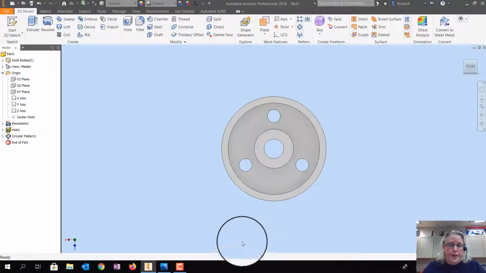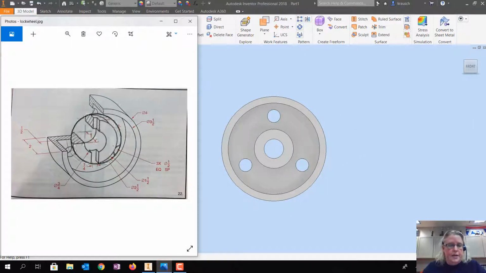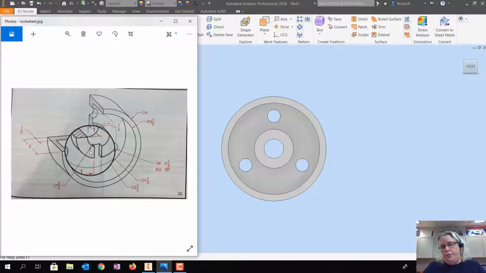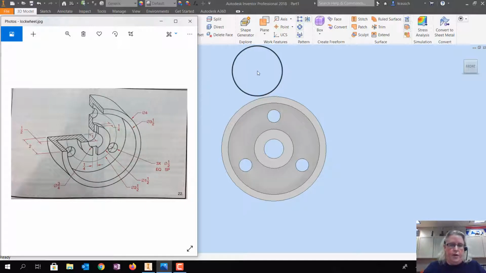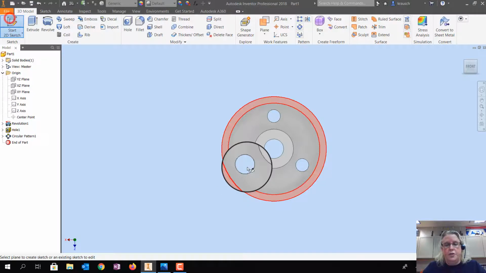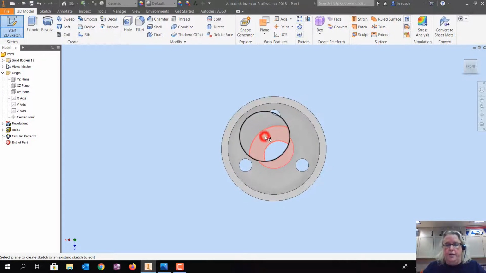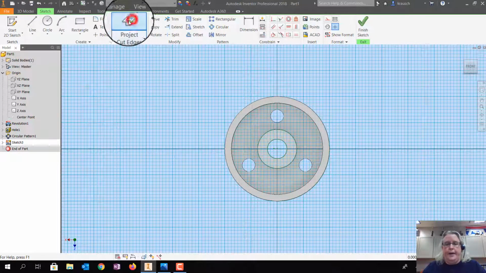So now the last step is we're going to draw this. It's called a keyway, the fancy word for it, this little slot thing in the front. So we're going to go start 2D sketch. We're going to pick this donut in the middle, and we're going to go project cut edges.